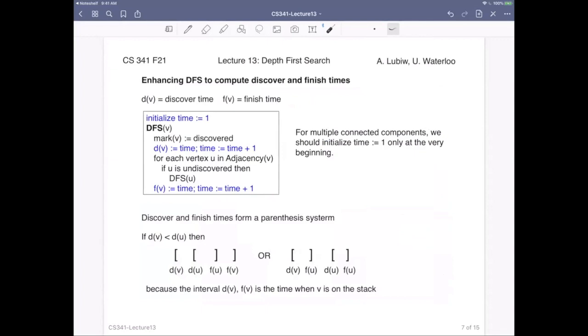Okay, so let's look at enhancing depth first search to explicitly compute the discover and the finish times. The one thing different here are these lines in blue. I'm initializing time. If I had multiple connected components and we had the depth first search that just tries each vertex in turn as a root, then I should initialize time to be 1 at the start of that. But here I'm just writing the piece of the code that does depth first search from a particular vertex, okay? So I'm initializing time to be 1.